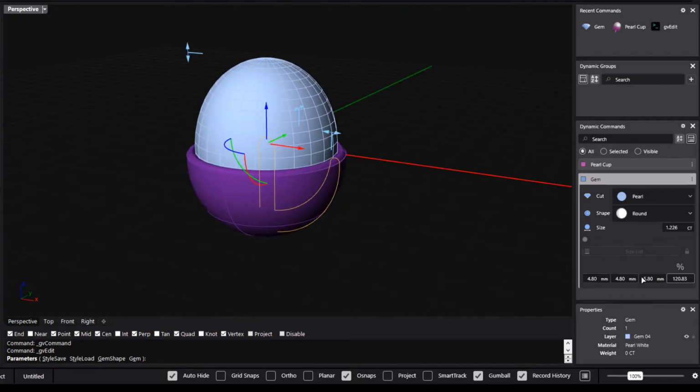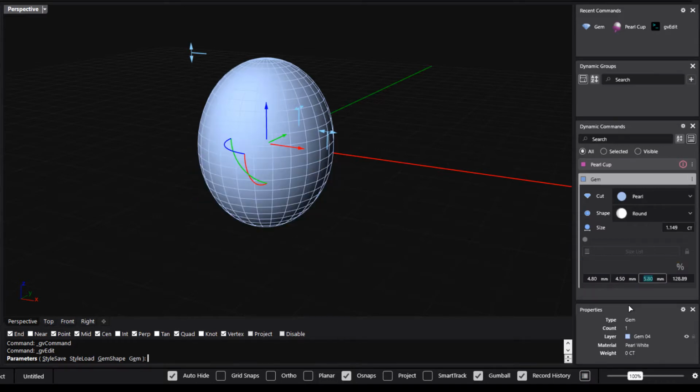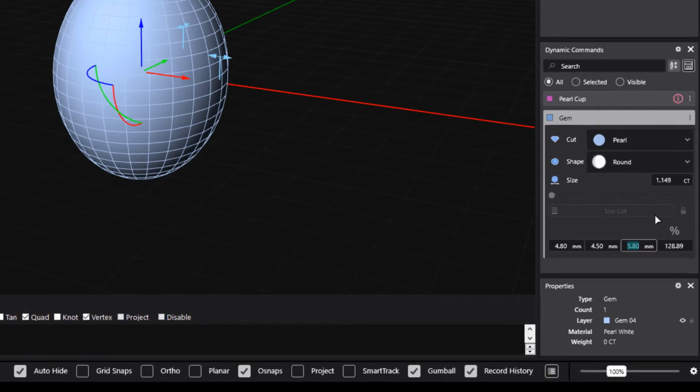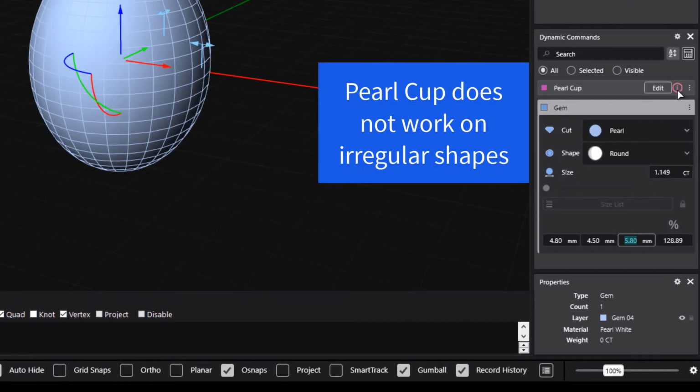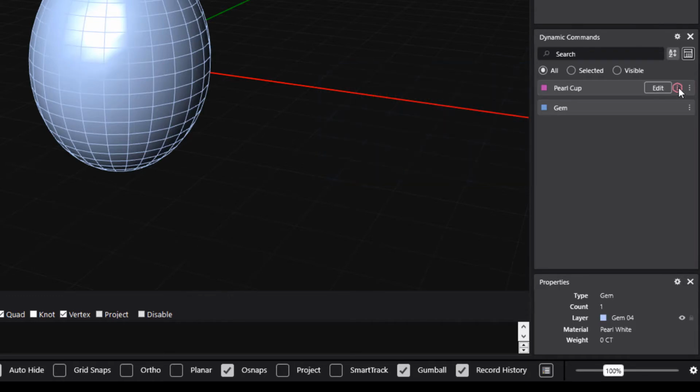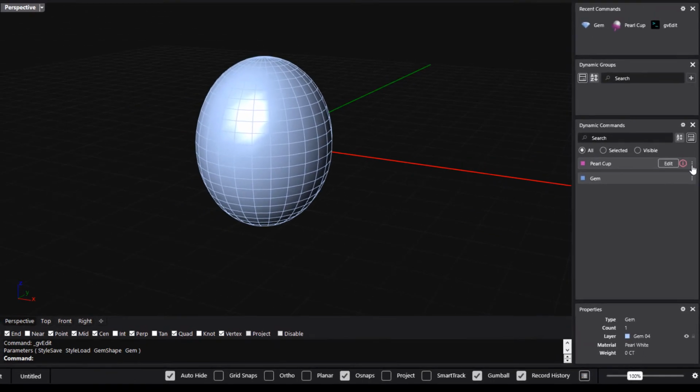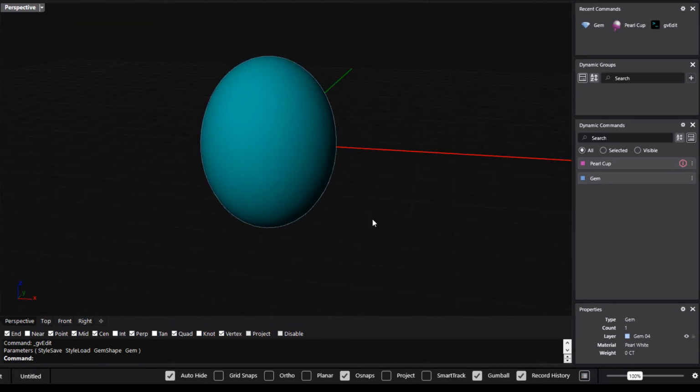But you'll see if I change the width here, let's make it 4.5 for example. Just press enter. You'll see it changes the shape of the pearl, but the cup has got an error message here. Let me just click enter through here. And it just can't actually generate that on an oval sort of shape.